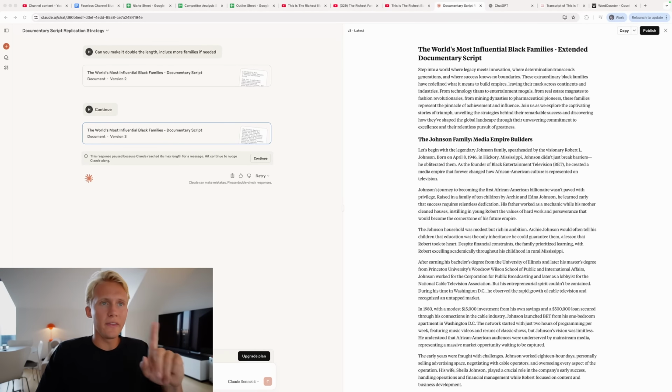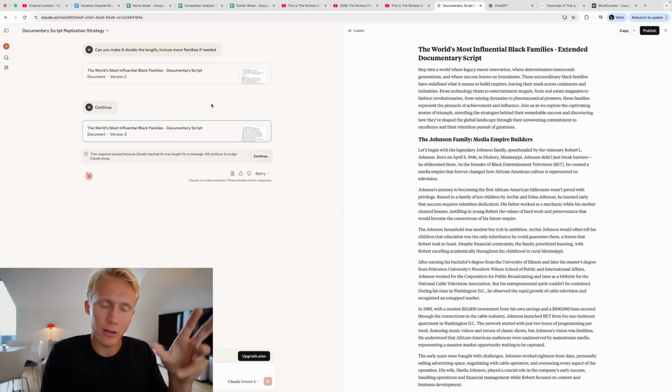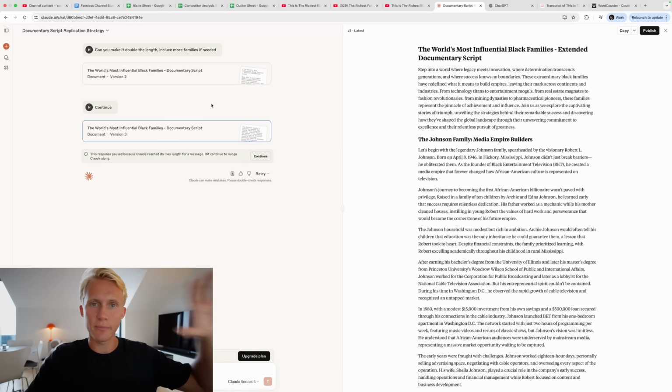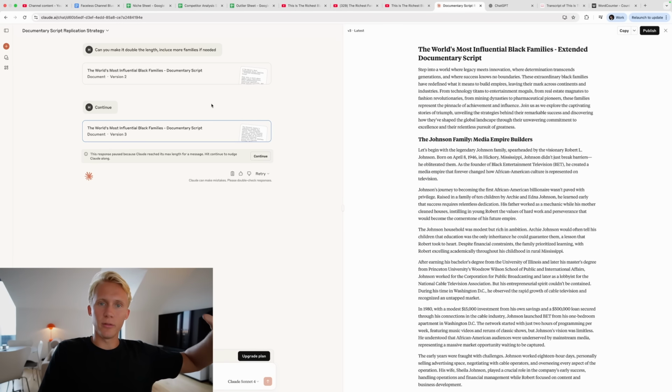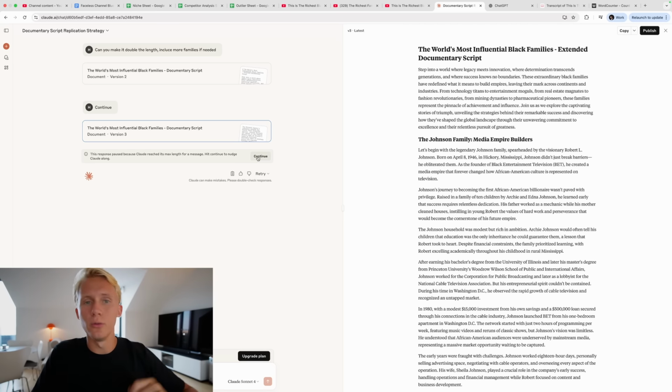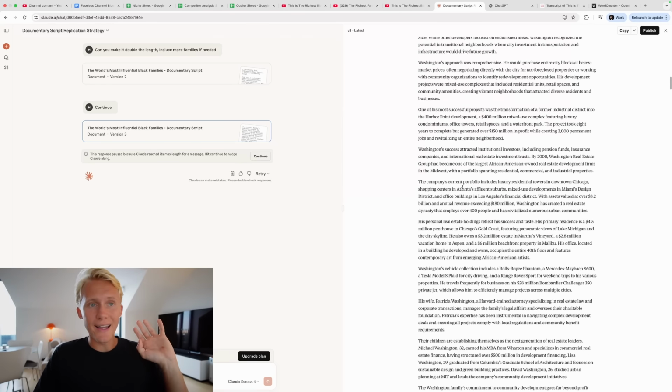So you can now see that the script has been generated. I did have to prompt Claude to make it double the length, and I did have to prompt it to continue. But the good thing with Claude is that it's built into the chatbot that, in case it reaches the word limit Claude is able to generate, which is like 3,000 words, I think 3.5k, they actually give you the option to continue or nudge Claude to continue the script, as you can see here in the original prompt. That is what I did, and I actually got a script.